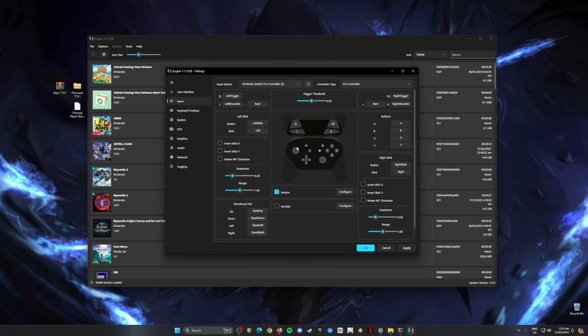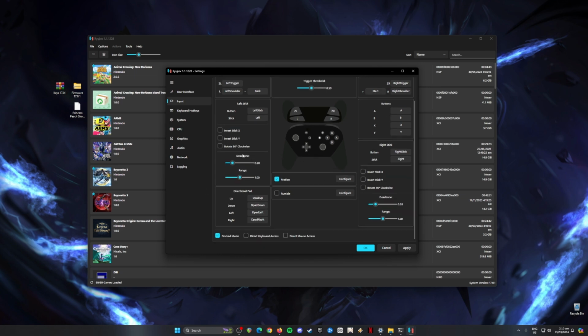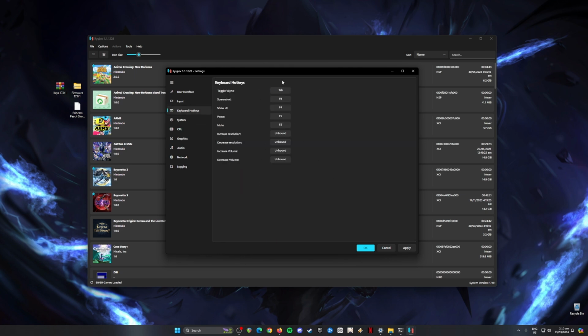Map them up according to your liking, just like mine here, and be sure to change the dead zone settings for both left and right sticks. So be sure that it's at 0.20, both left and right stick dead zone. This will fix the drifting issues when using a controller, so be sure to change that. Once done, go to keyboard hotkeys. These are the default settings.